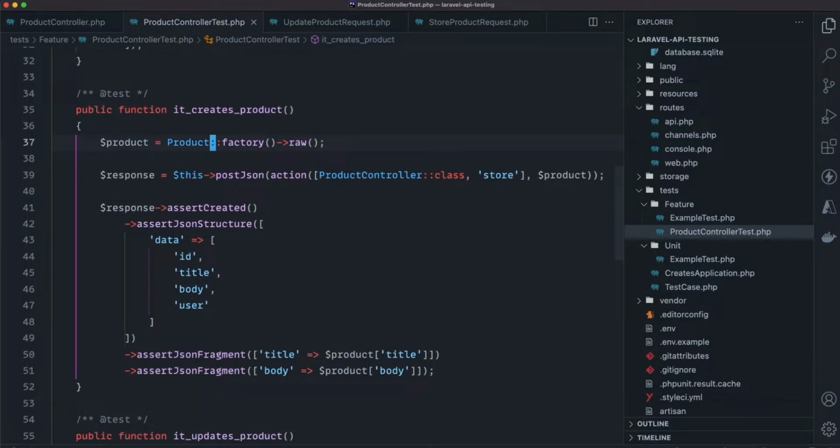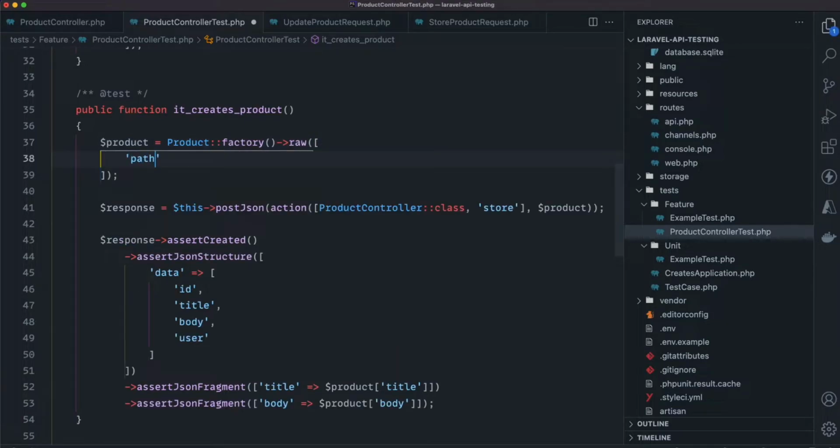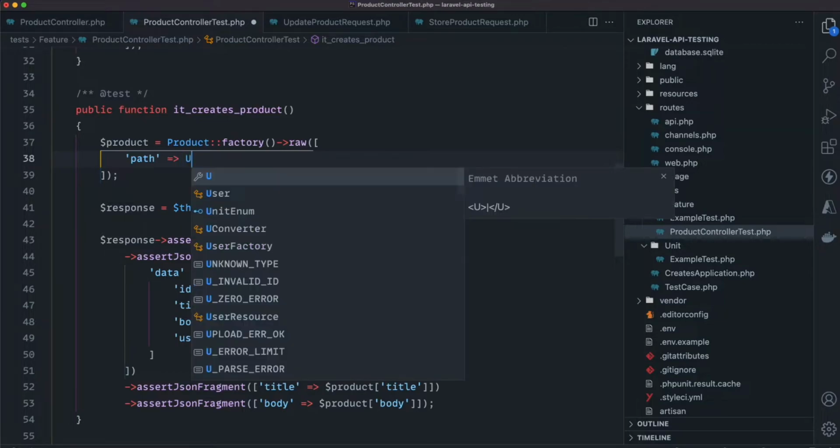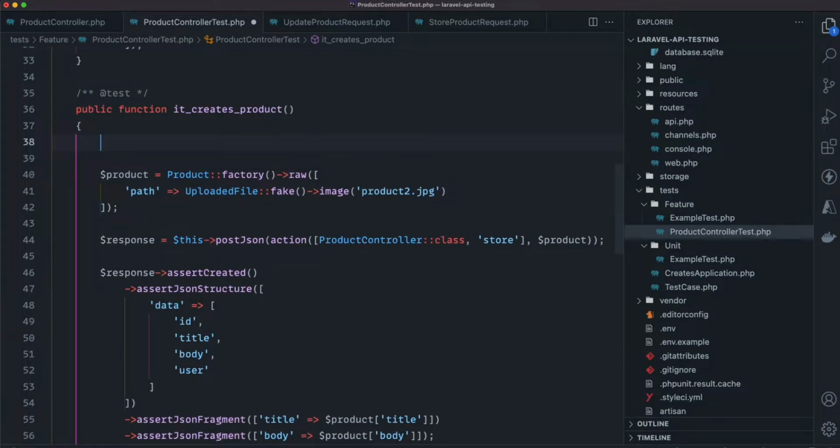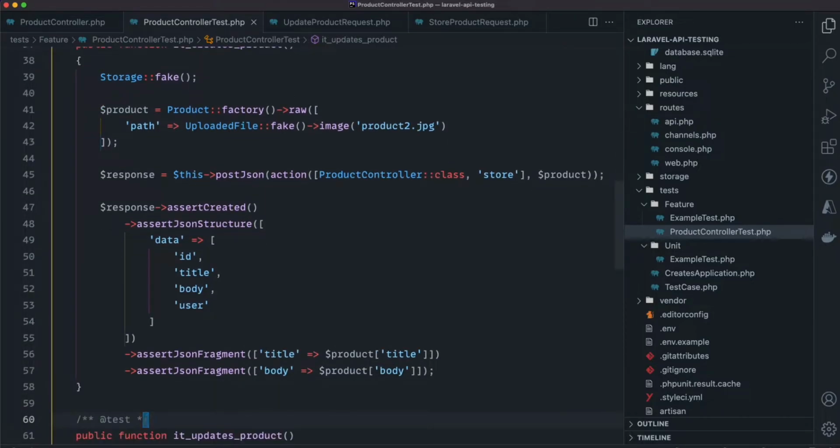So in here I will go to raw. Inside this one we have to add the path. In this one we have to add a PHP uploaded file. We are faking that, an image, and the name is going to be product2.jpg. Okay, if you are doing that we need to fake the storage, so Storage::fake, we are adding it in here.